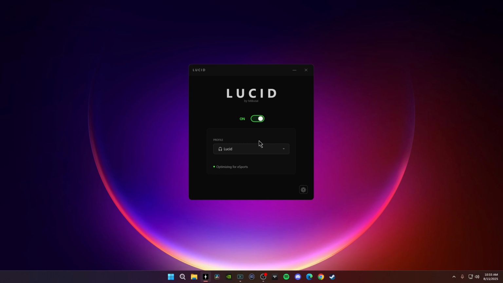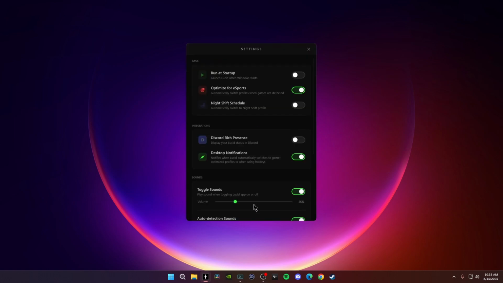So then here's obviously the main front page. You got the on button, you got the light showing whether you are optimizing for esports or not. Now, if we go to the cogwheel here, this is where you can start tweaking some stuff. You can have it run at startup, which for me personally, I have nothing run at startup. That's just my own personal decision.